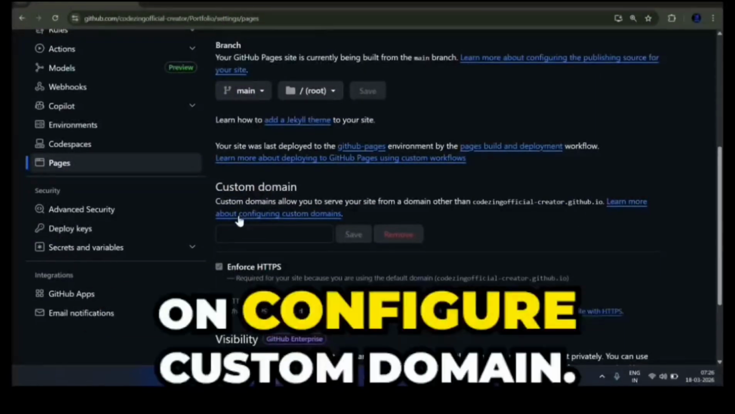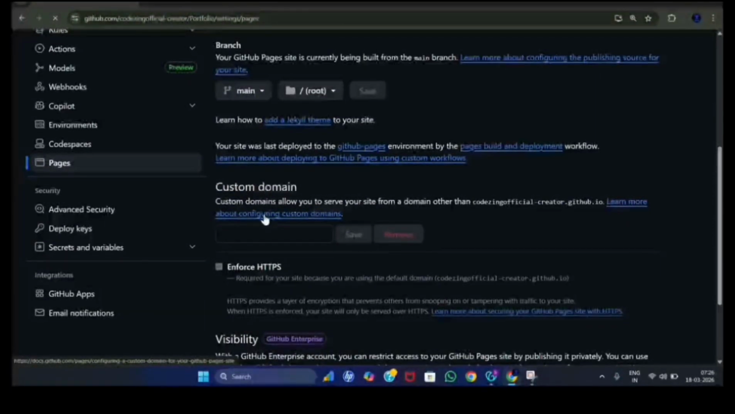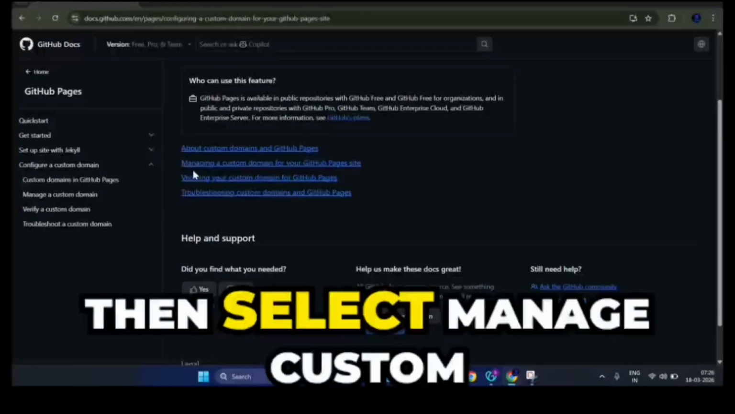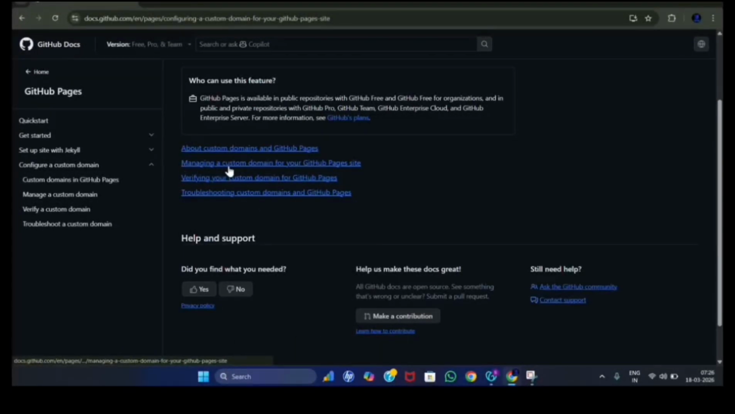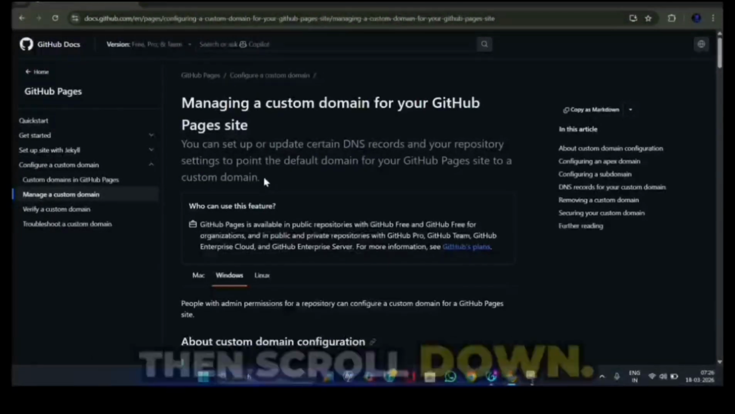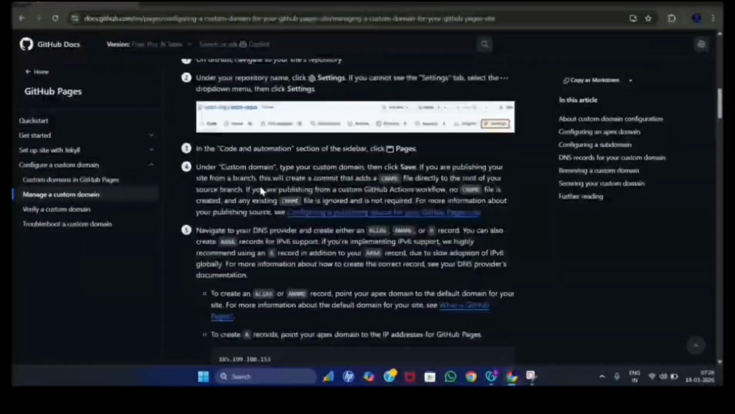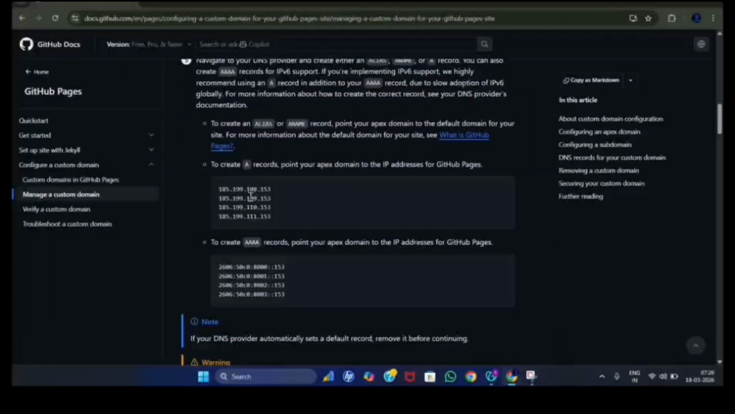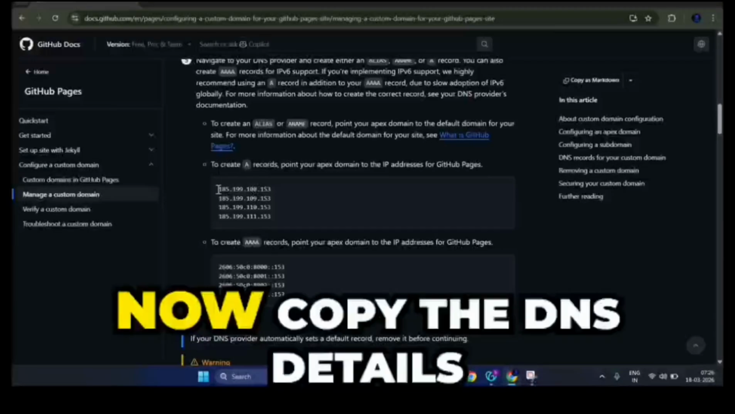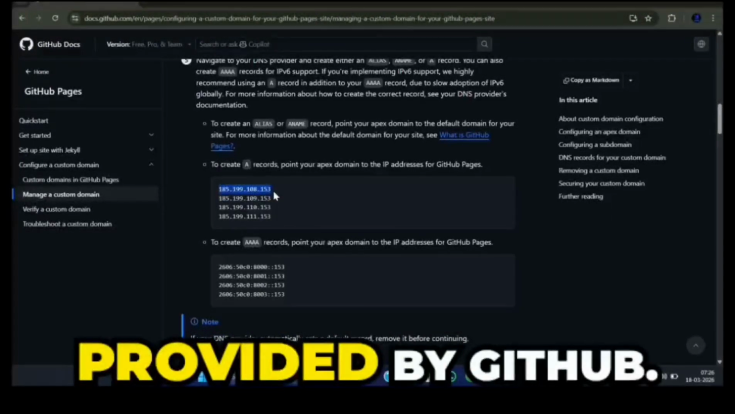Scroll down and click on Configure Custom Domain. Then select Manage Custom Domain. Then scroll down. Now, copy the DNS details provided by GitHub.